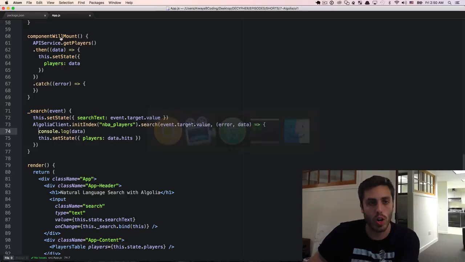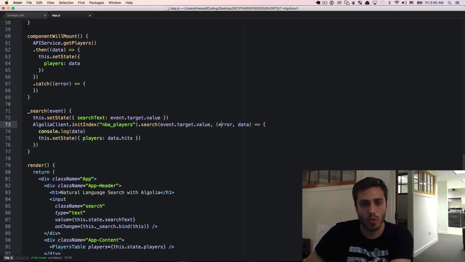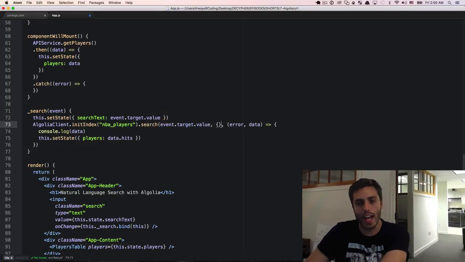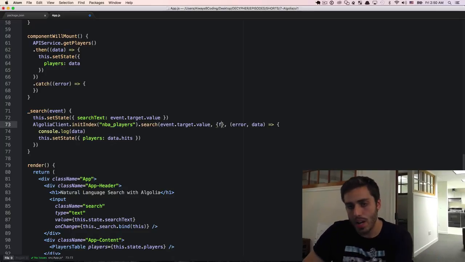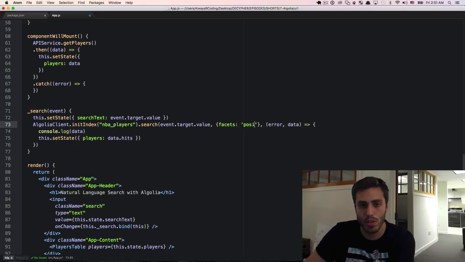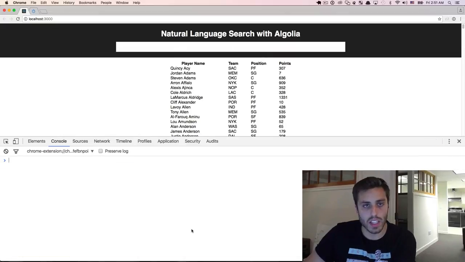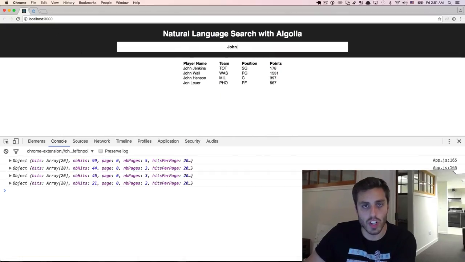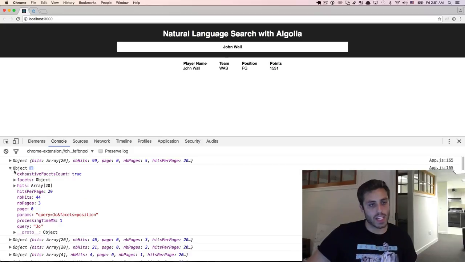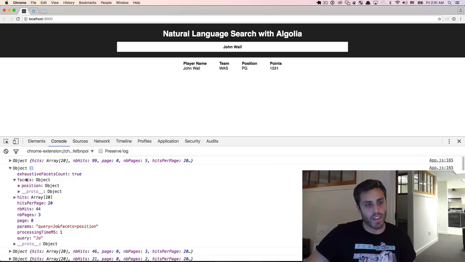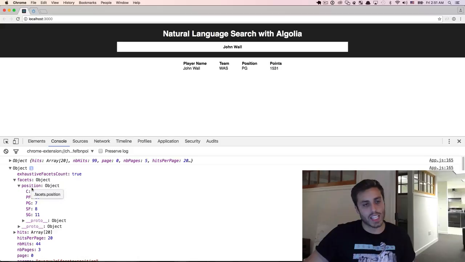I'll show you how that works. So back here where I make the query call, I can pass an optional hash of search parameters, and trust me, there's a lot of these, but I'll just do facets position. And then I will console.log that data that comes back and delete this. And if I search for John Wall, I can see as the hits were coming back that I had this object of facets by position, and I could see how many from each category came back, or even configure it so the search results are directly there.